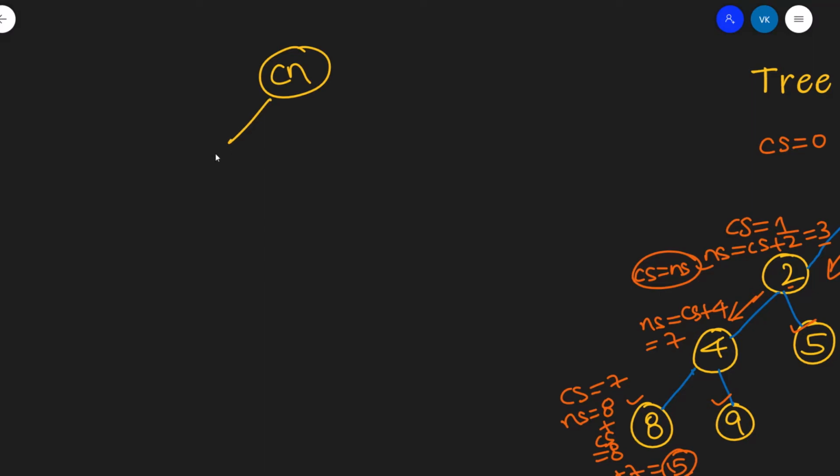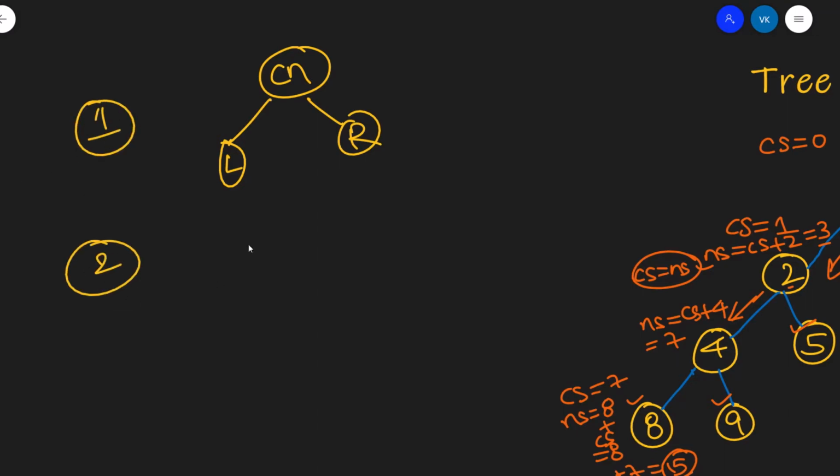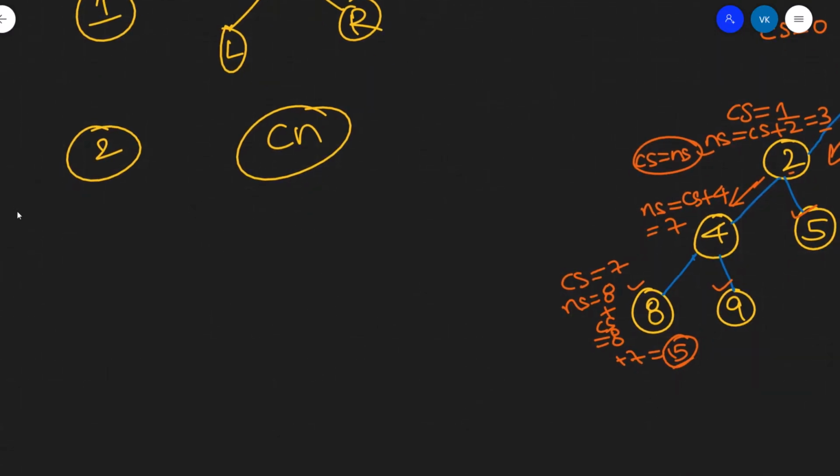So for example, this is my current node, and it has a left child and a right child, L and R. So this is my first case. Let's consider a second case. My second case is that this is my current node and it has no left and right child. I think that's good to go. And we have a third case.